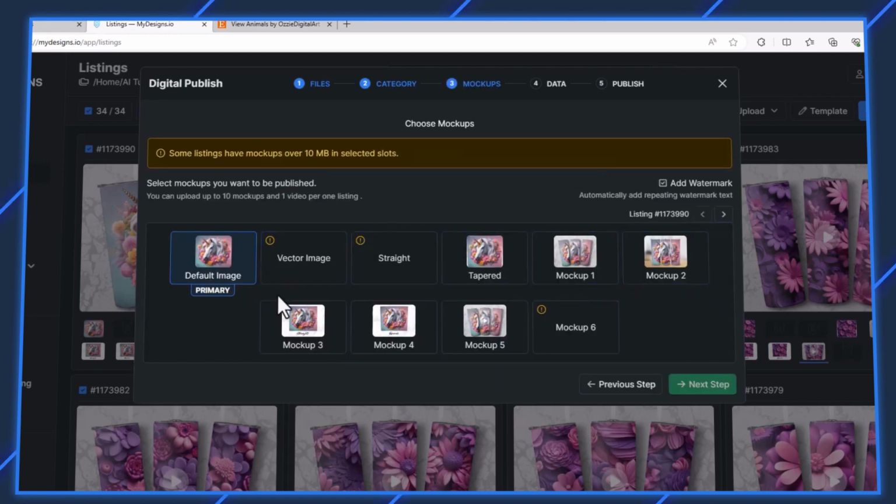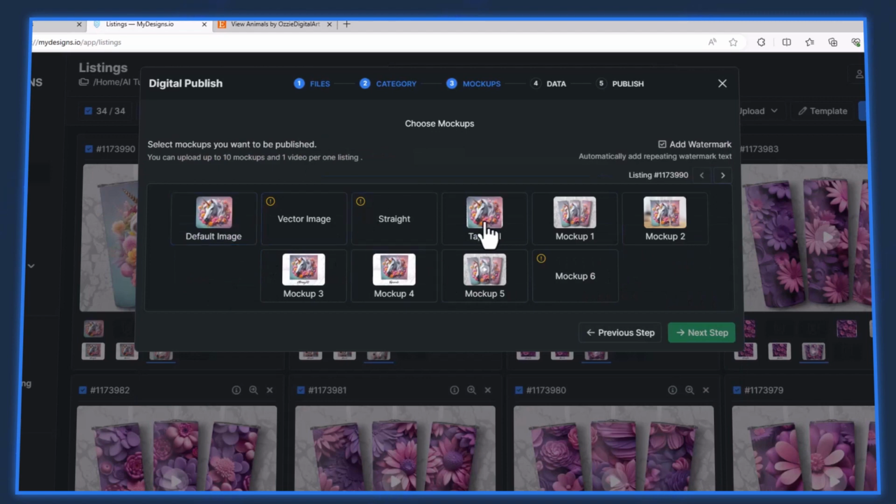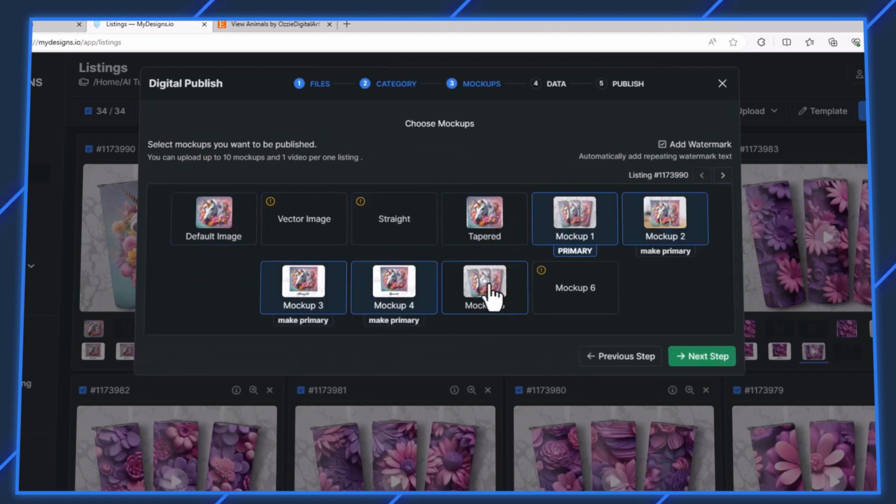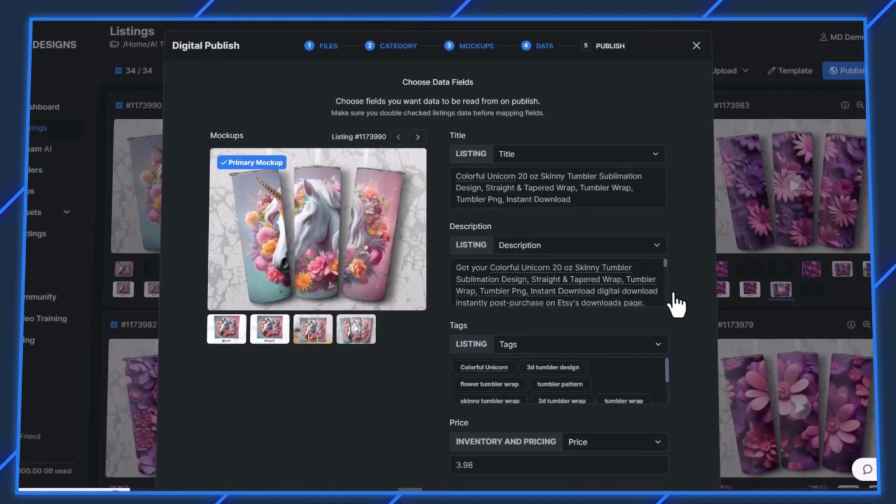Go next step. Now I'm going to uncheck these. I don't want those for the mockup. I want this to be my main mockup, then add these as well along with this video. And you can add a watermark if you like. It's up to you. I'm not going to. But I'm going to hit next step.